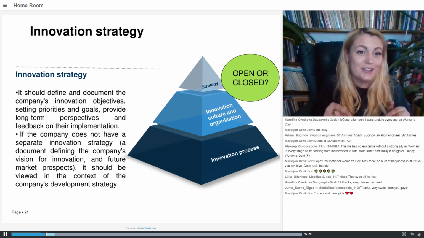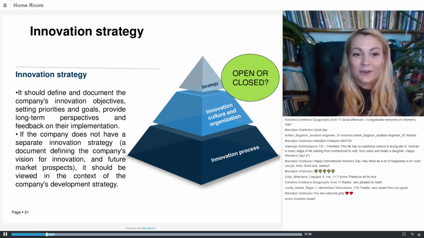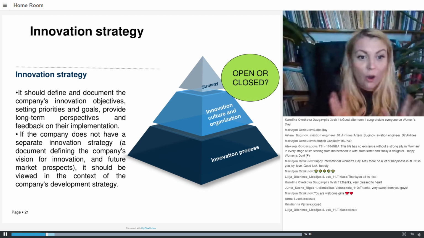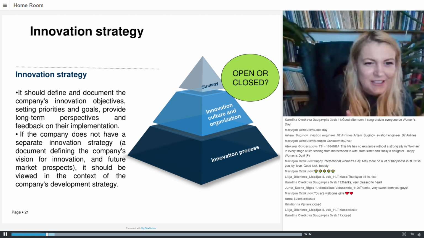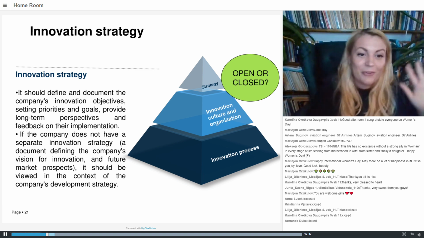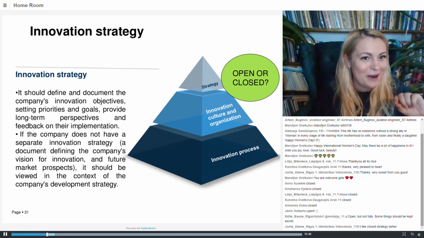Just write that in chat. I would like to see what kind of crowd is here today, what kind of things you are supporting. So closed or open? Anna says closed innovations. Also Christian, closed. Lillian says closed. Carolina says closed. At the moment, 5 for closed innovations. So a very interesting crowd here.